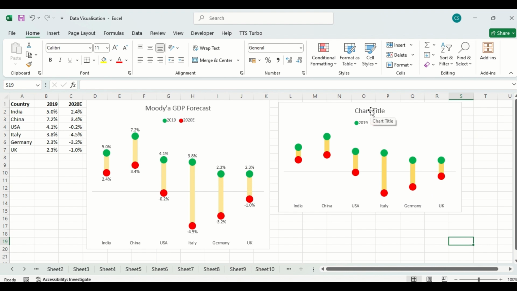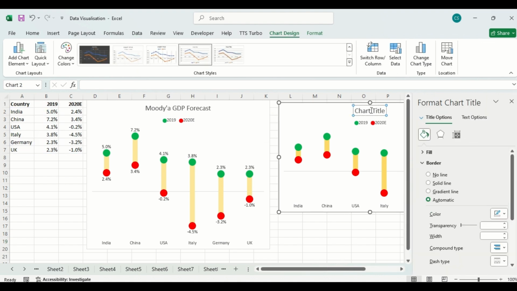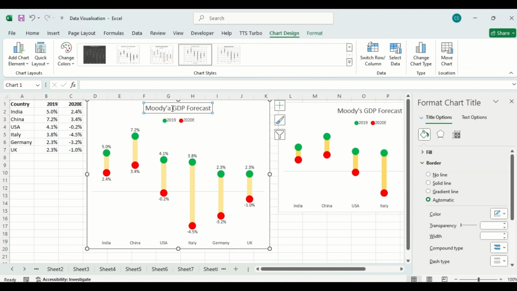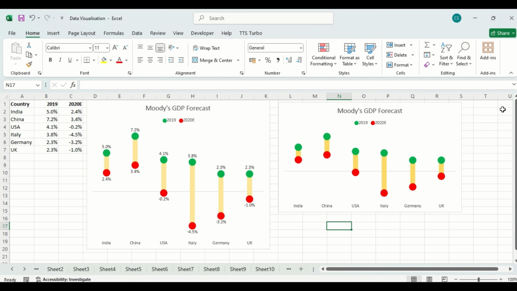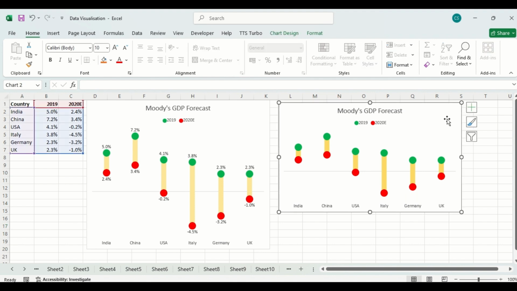Now we can add the title. The title is Moody's GDP forecast. You can also rectify it here, Moody's GDP forecast. Now the dumbbell is ready.